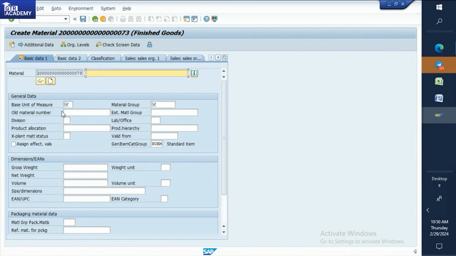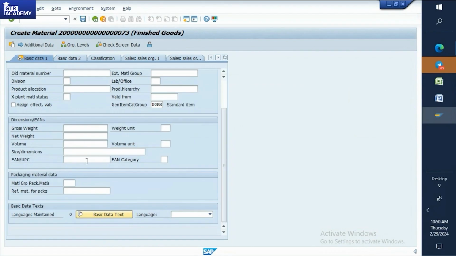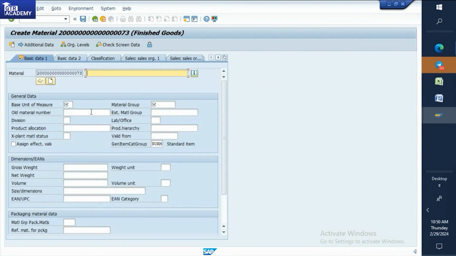Just see the screen. Base unit of measure, material group, and then you need to mention only whatever has the ticking mark, right? You need to mention those mandatorily, and these settings we can change. A few of the fields we can change to mandatory, and a few of the fields we can change to optional. This is completely based on the business requirement. We can do the configuration part.